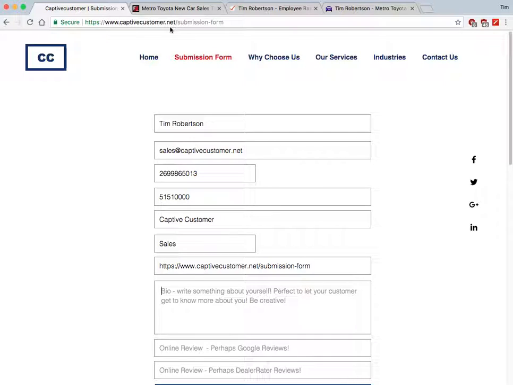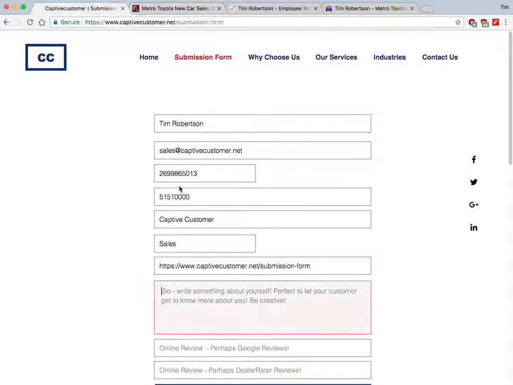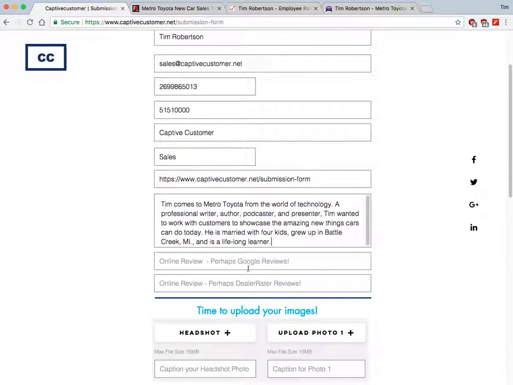And then a quick bio about yourself. Write something about you. Now I'm just going to copy what I've got here and paste it in right there. Google reviews. Now we would love to see at least one of these fields filled out. They're not required, but it would be great. So www, if you know your address for your Google reviews, that would be great.